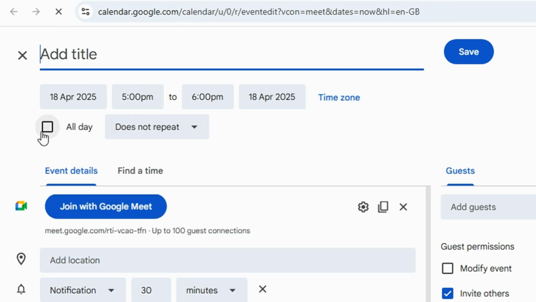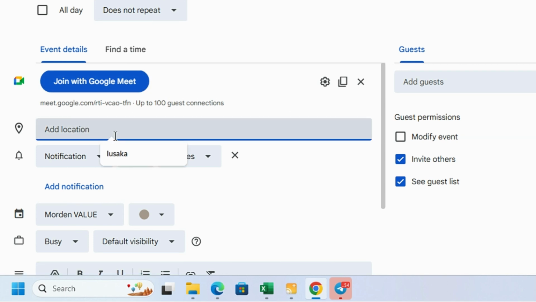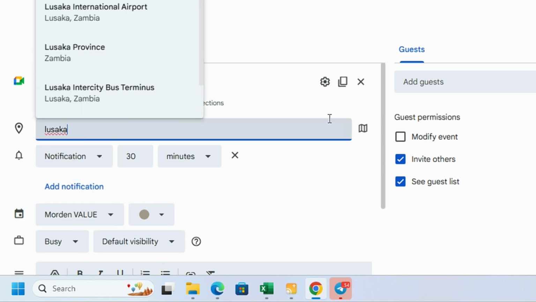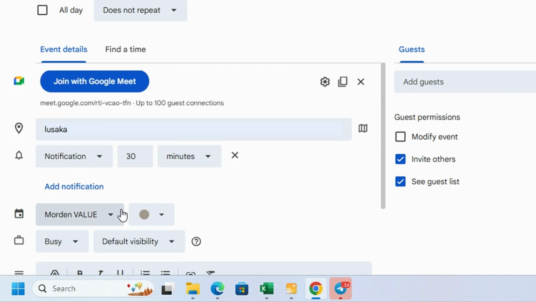Here you have the time zone and everything. If it's going to be an all-day event, you can turn this on. If not, you can just turn that off. Then down here you have the link and the location where it's going to be, and if you want an email notification or these details, you have all these options here. And down here you can also go on and add the description for this meeting.